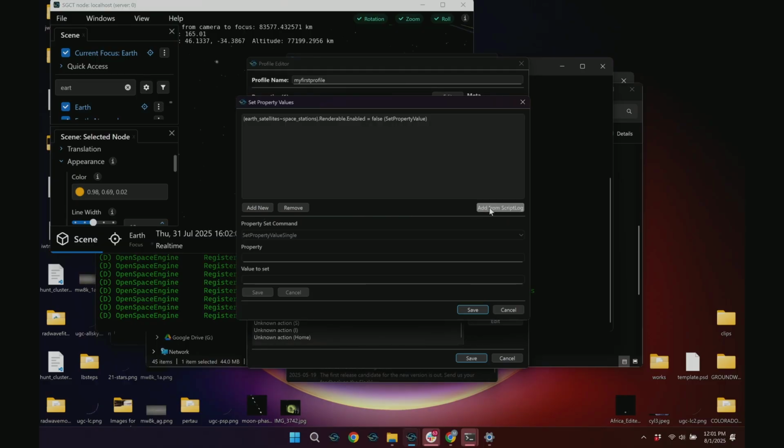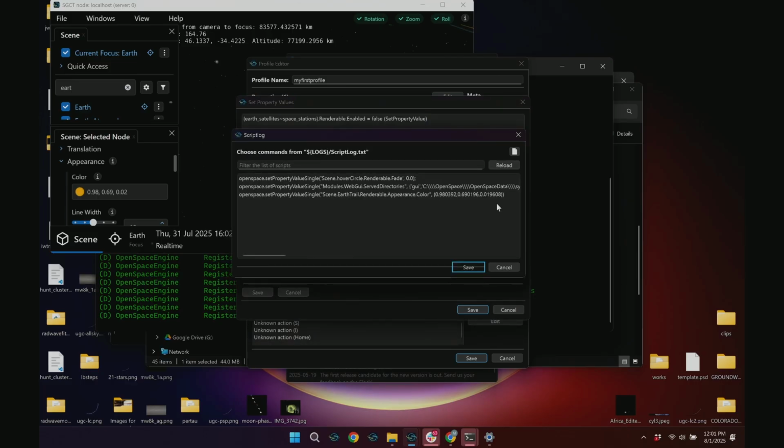And 17,000 times a year, I hit this button, which says Add from Script Log. This button pops open a new window. This new window contains a code for every single thing you've done in the menu since you launched OpenSpace. Now, in this case, I only did one thing.